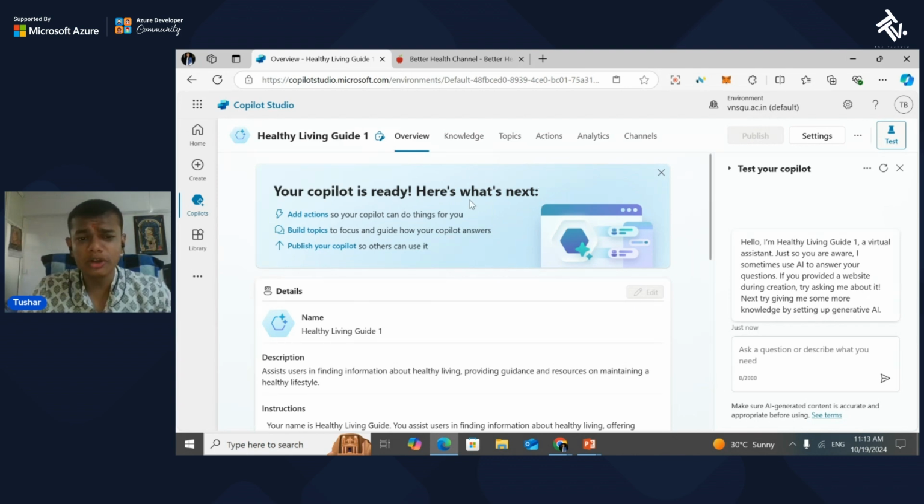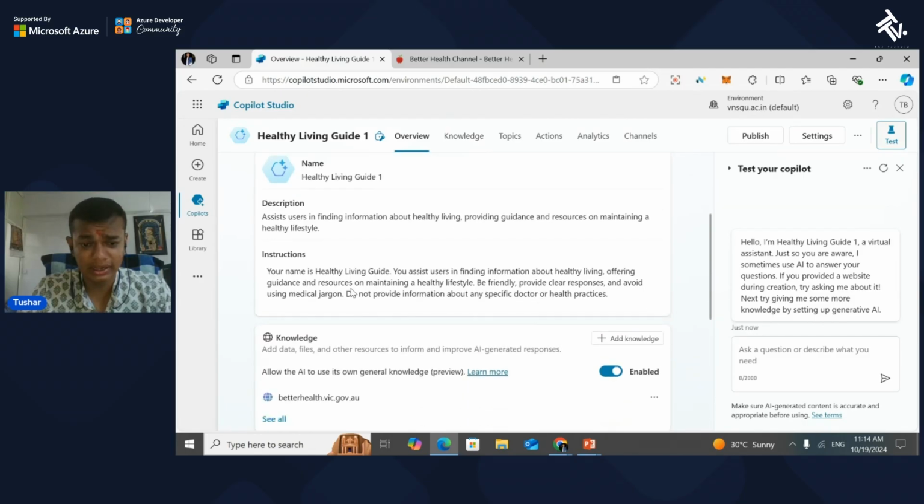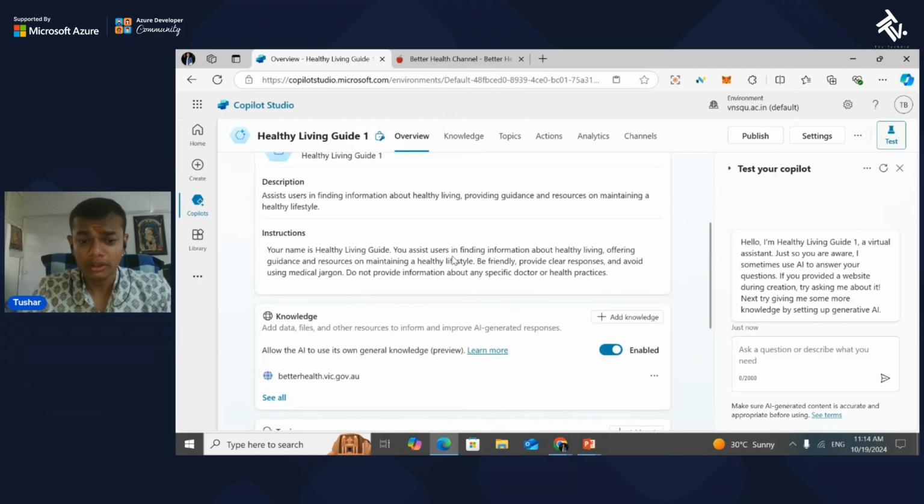So you can see that your copilot is ready. It also mentions that you can add actions, you can build your topics, and at the end you can publish your copilot. You can see the name, it's a healthy living guide. What is the description given here? It assists users in finding information about healthy living, providing guidance and resources on maintaining a healthy lifestyle. And information is also given here.